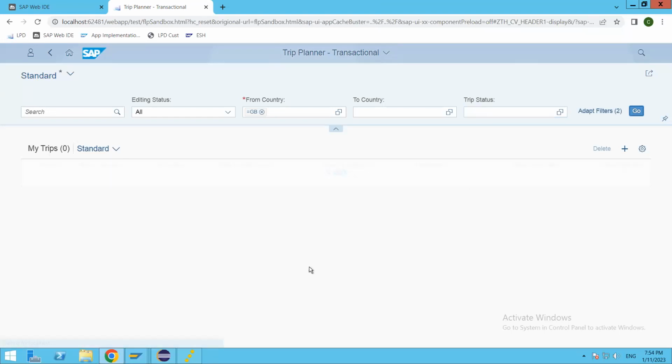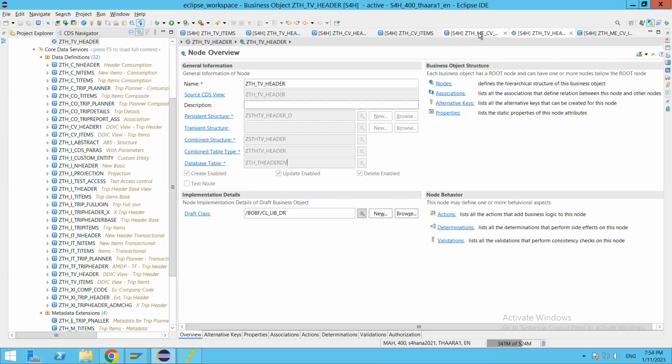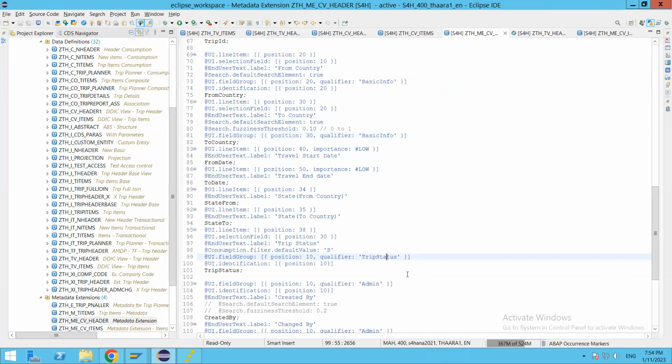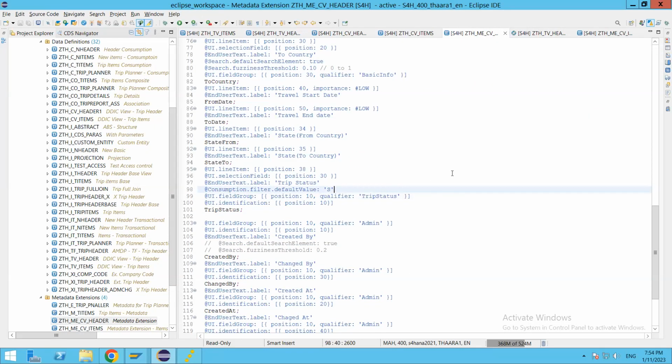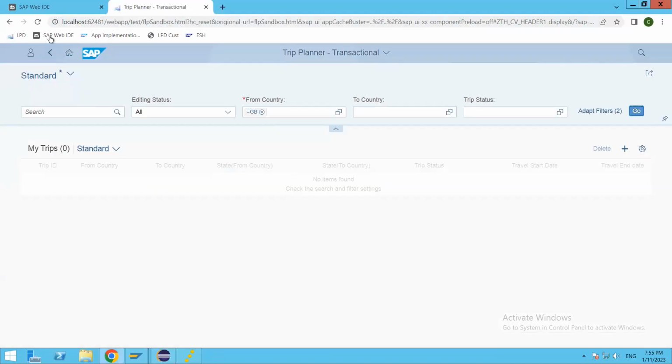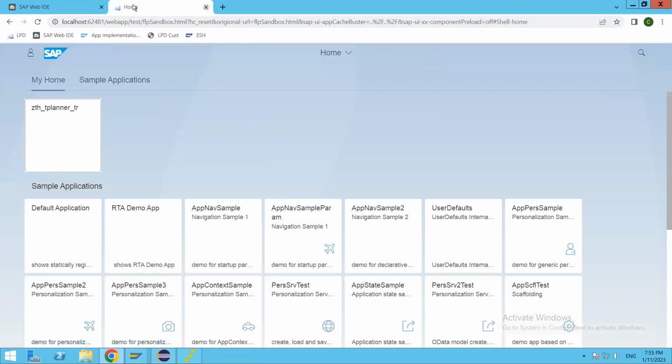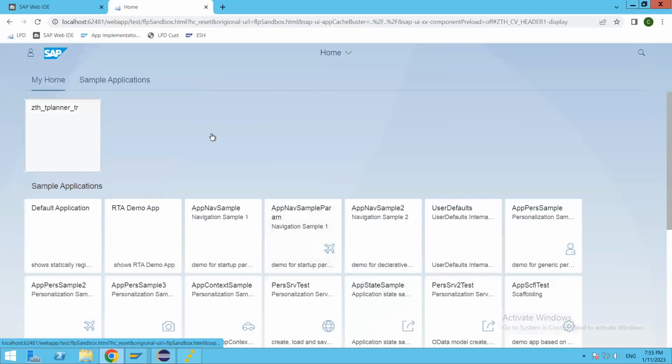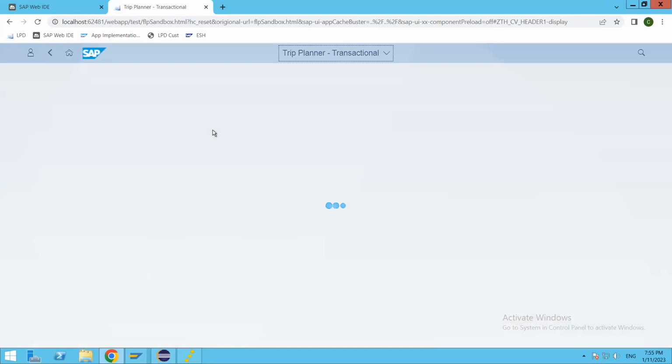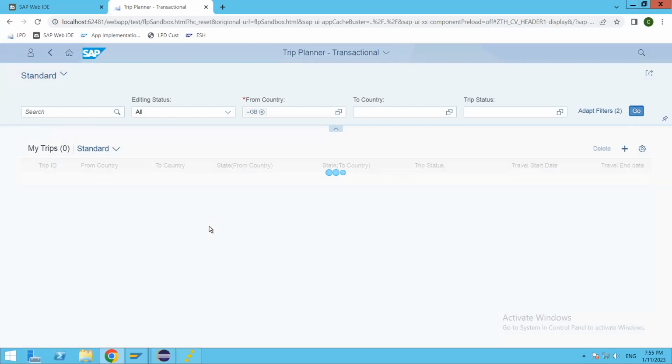And there is nothing with the trip status. Yes, I think better I'll remove that status filter. Header. Yes, default value. Let me remove this one. Set. Yes, it's activated now. Sorry. Let me rerun. Okay. So go ahead.